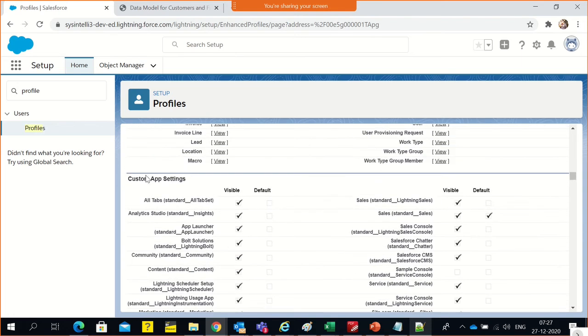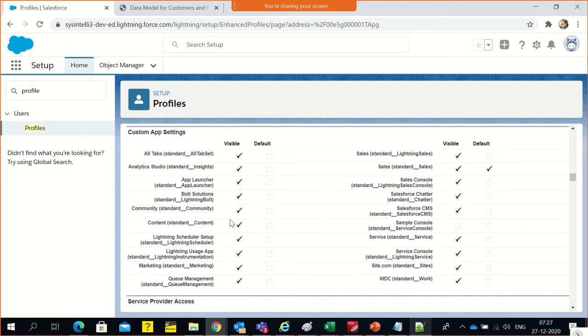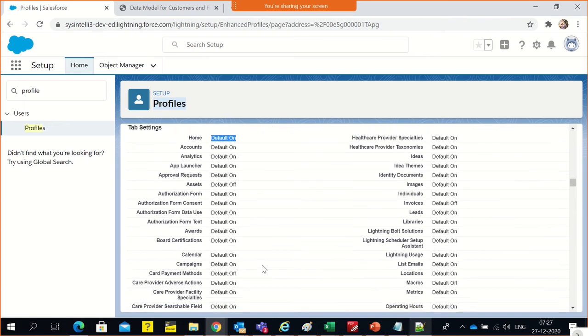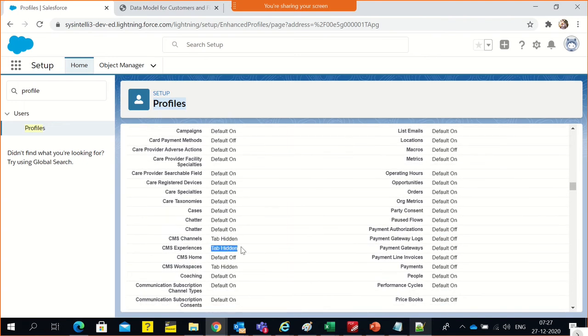And app settings. As I was telling here, if I create an app called International Private Bank, you can see the app here. Should it be visible for that particular profile? Basically, it's not only for one; a profile is where you can have a collection of users. So should I give the app access? And then look at this tab access. Tab means it's a menu. Should it be default on, default off, or hidden? Three options we have.